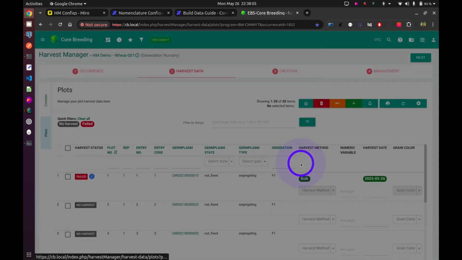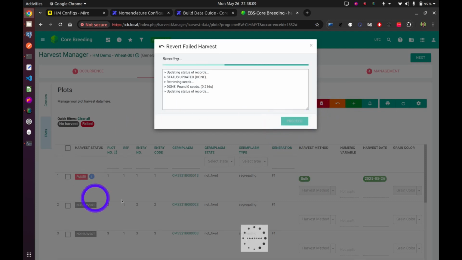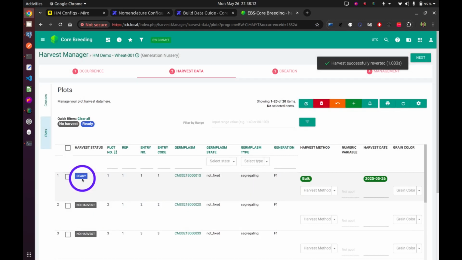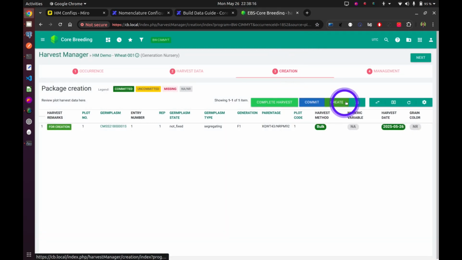So now let's try to revert this harvest and retry the harvest again. So once the harvest is set to ready, we can go back to the creation tab and click on the create button again to try and create the harvest record. So just a recap, at the moment we do have just one entity defined in our use case behavior config, which is germplasm. So at this point, it's just going to create one germplasm record.